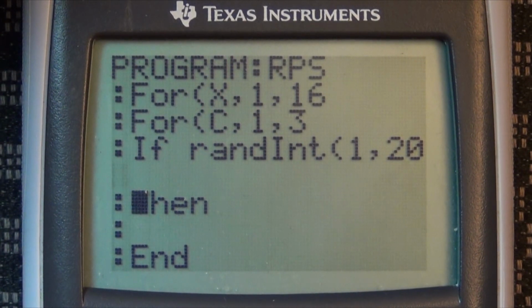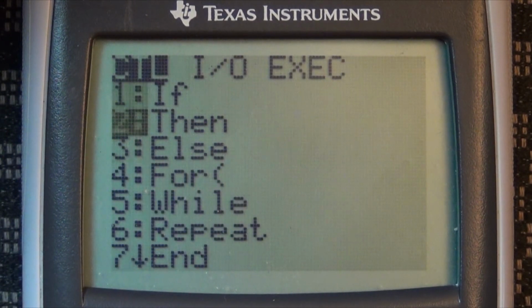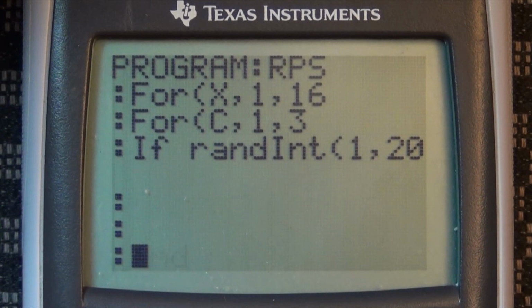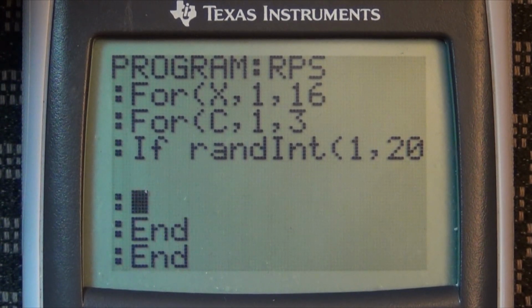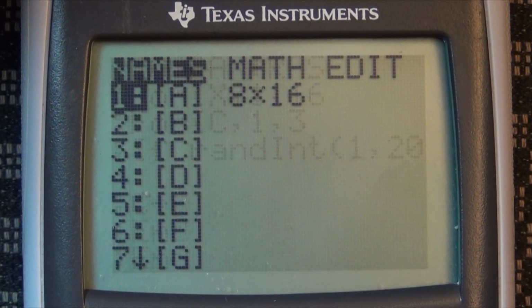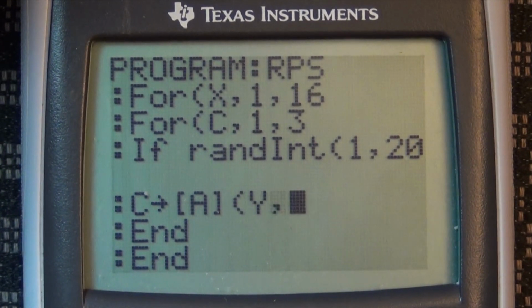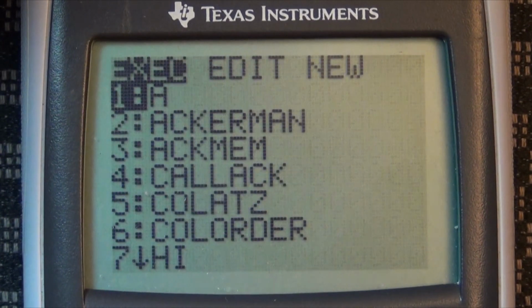chance. I'm going to delete the then because we don't need it, because it's just going to be 1 line. Then I'm going to store C as the new value for that spot.